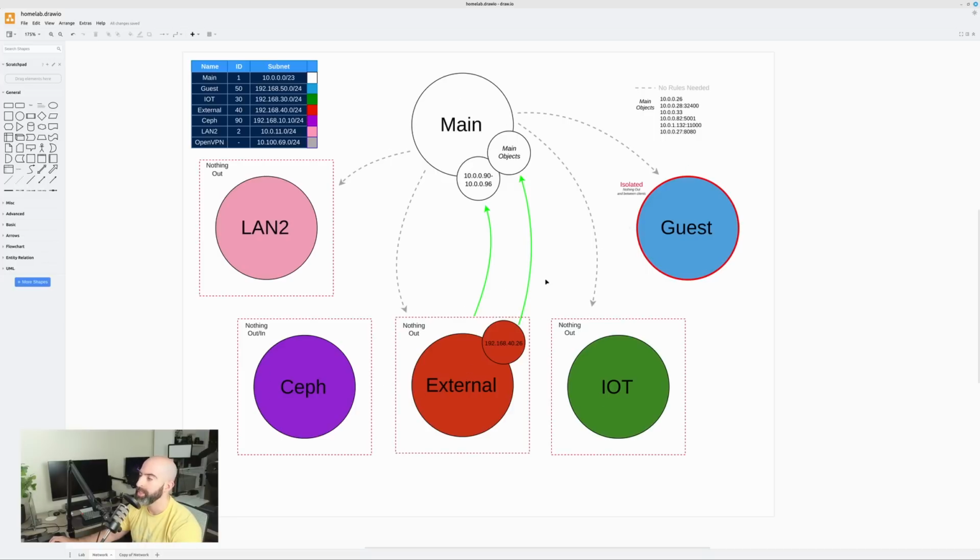So these are my VLANs. Each of them has a different reason for existing, which means that each of them will require slightly different firewall rules. So starting with LAN 2, we have this set to nothing can get out of LAN 2, meaning that anything in here, any client device, can't talk to any other VLAN. And that is pretty similar for all the other ones. So nothing out, nothing in for Ceph. We'll talk about that in a second. Nothing out for external, nothing out for IoT. Now, this doesn't mean it can't get out to the internet. It just means that it can't talk to other VLANs.